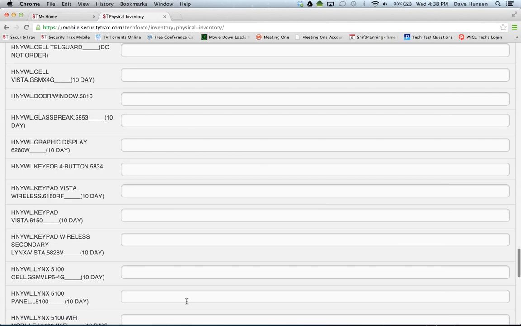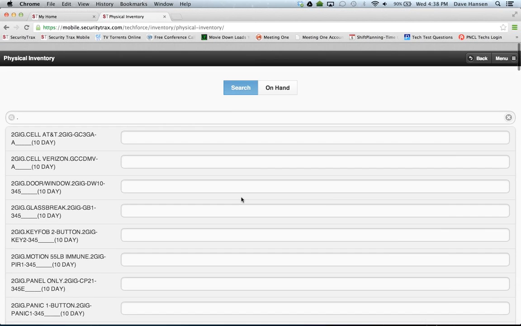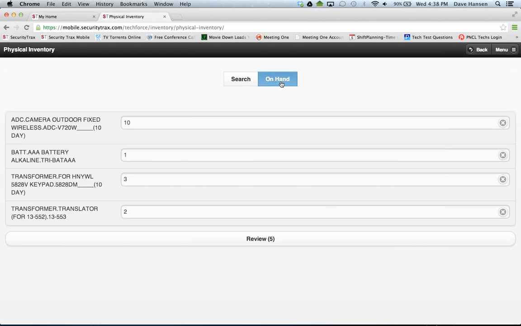So again, guys, just go through this list and count every single item that you have. One other important thing I want to note when you're counting your physical inventory is that there's a search and there's on hand. If anything shows up in on hand and you do not have it in your stock, make sure you enter a 0 in there. The reason is that if you don't enter a 0, the item is showing in on hand because the system thinks that you have some. So if you don't have any, make sure you enter 0 in that field, and that will make sure it deducts it from your inventory and doesn't show that you still have one on hand, if that makes sense.